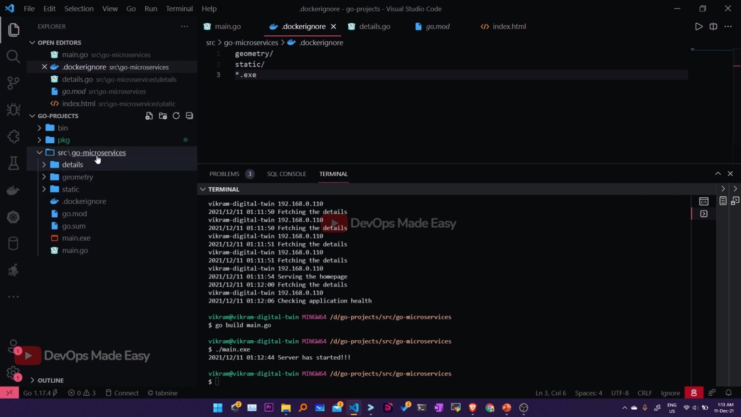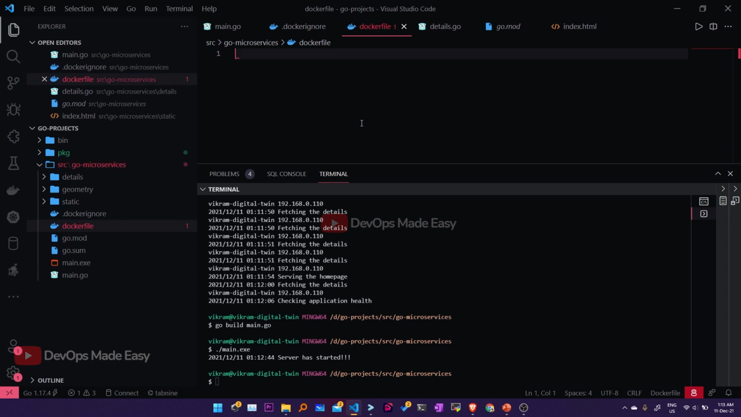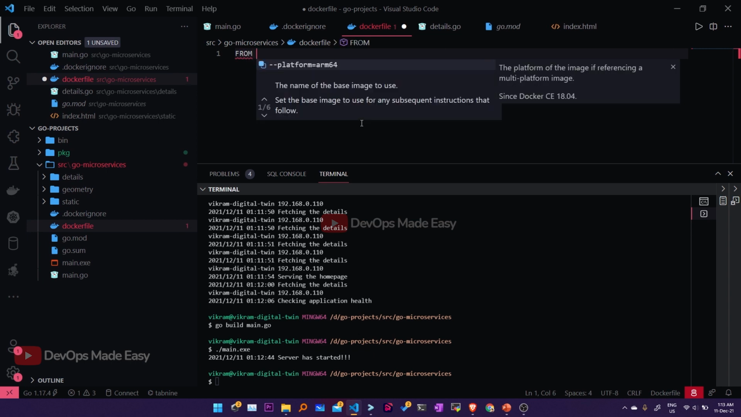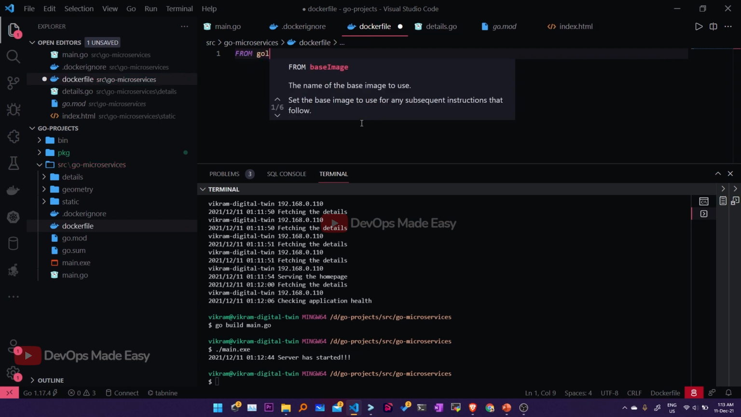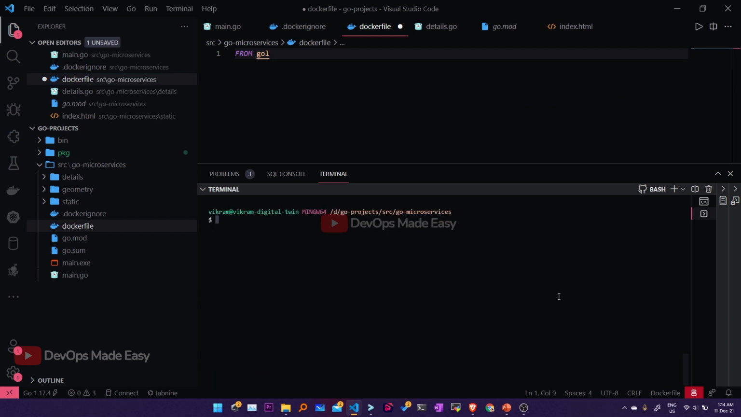So now let us also try to create a docker file. We'll be creating two types of docker files, one for local testing and one for production, which is multi-stage builds. So we'll start with the FROM, and the FROM will be using Golang. At the same time, let us also start the minikube cluster. I'm going to see if minikube is up and running by using minikube status. Yeah, it is up and running, otherwise you have to use minikube start.